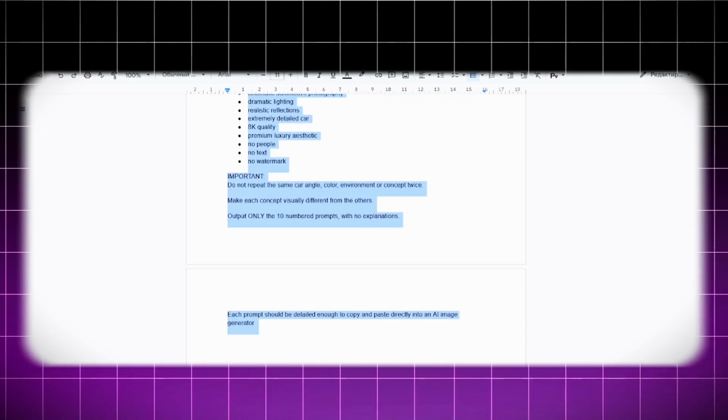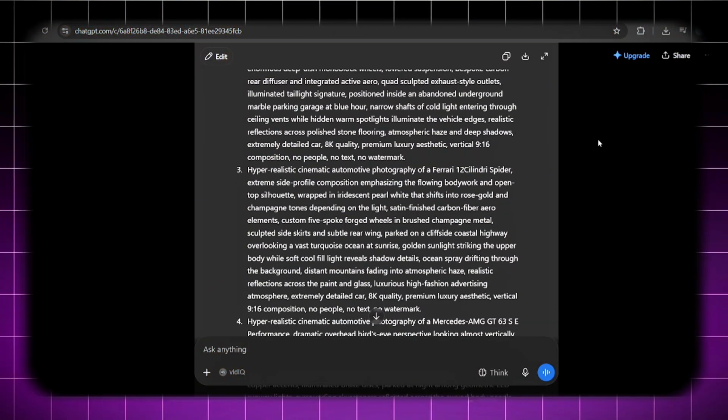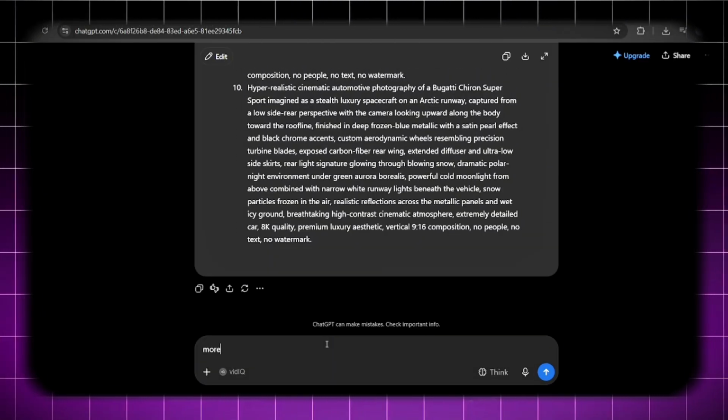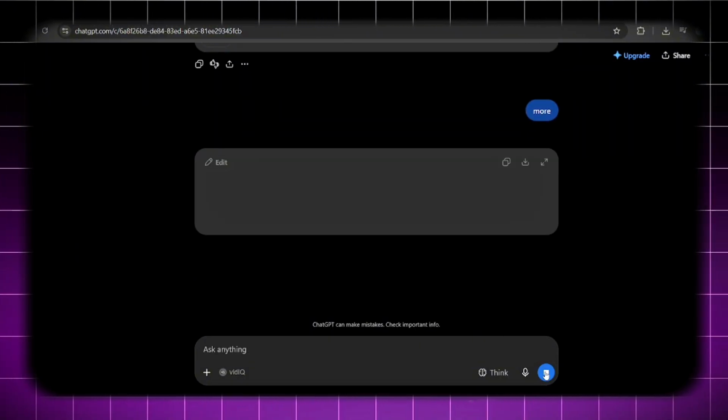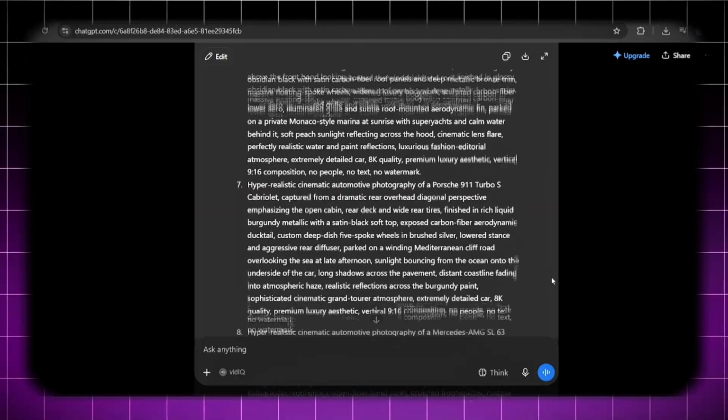Copy the entire prompt, then open ChatGPT and paste it into the prompt box. Hit send, and within seconds, ChatGPT gives you 10 luxury car concepts to choose from. And if you want something different, just type more and generate another batch. This makes it incredibly easy to find fresh car concepts instead of repeating the same ideas.